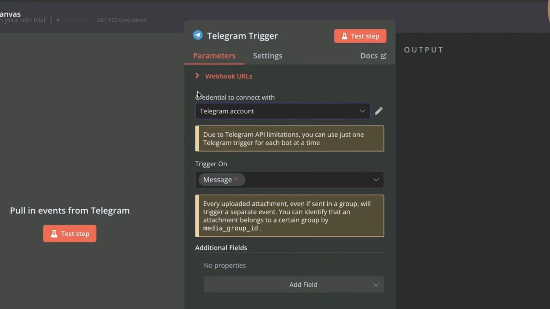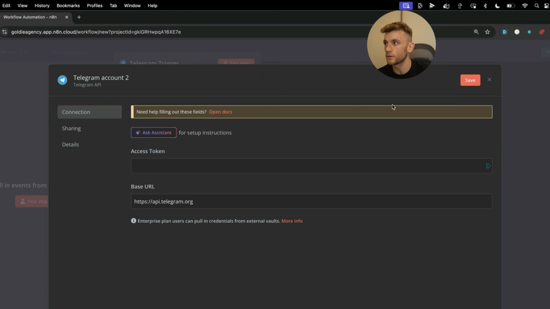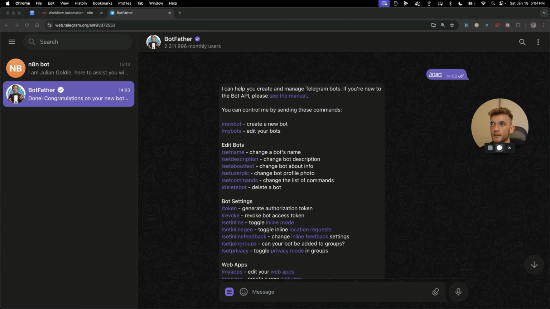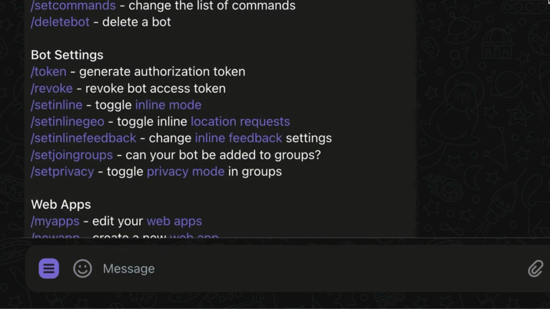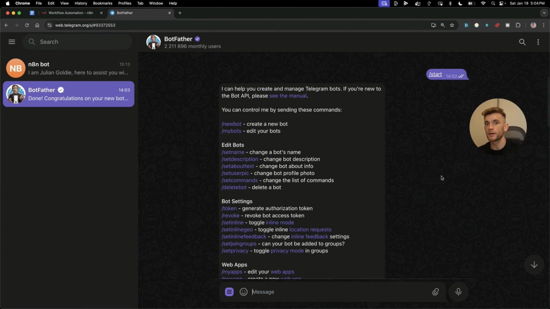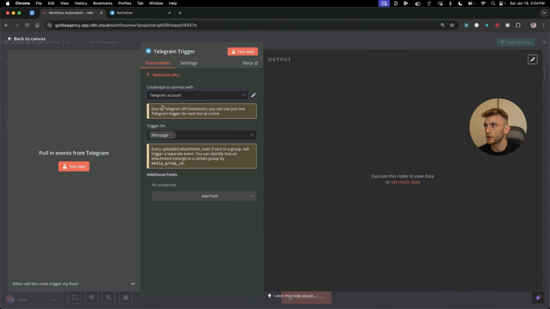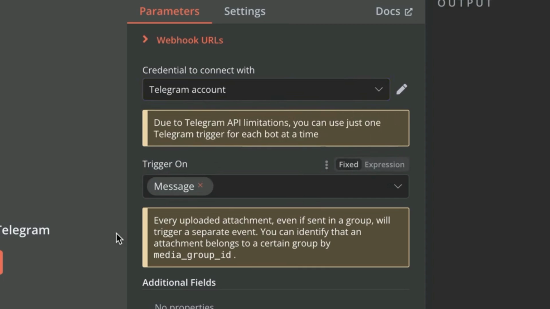Now from here, we're going to link our Telegram account. If you haven't linked your Telegram account already, then you just go to these details and add in your access token right there. And then if you go to Telegram, go to the BotFather, you can then inside the chat type /token, and that will give you an access token that you can plug in so that you can link your Telegram and N8N together to kickstart your AI agent. So I've already got mine linked, as you can see, and we can set the trigger as on the message.